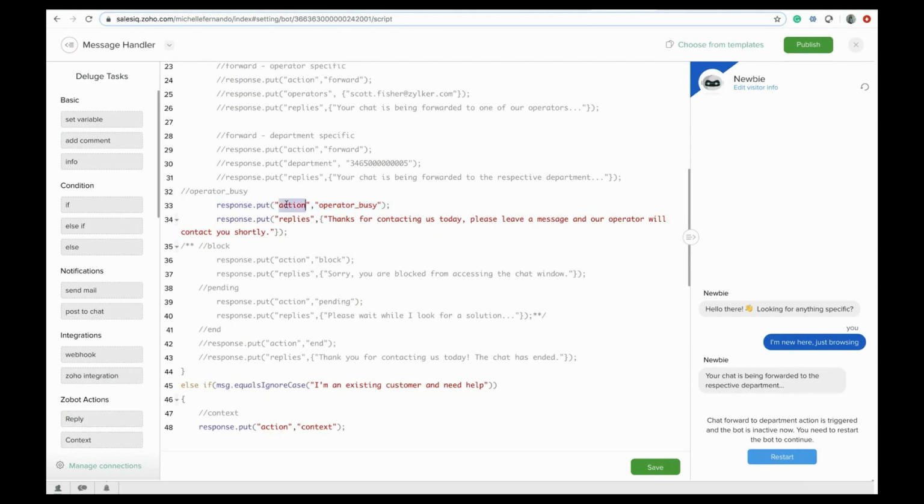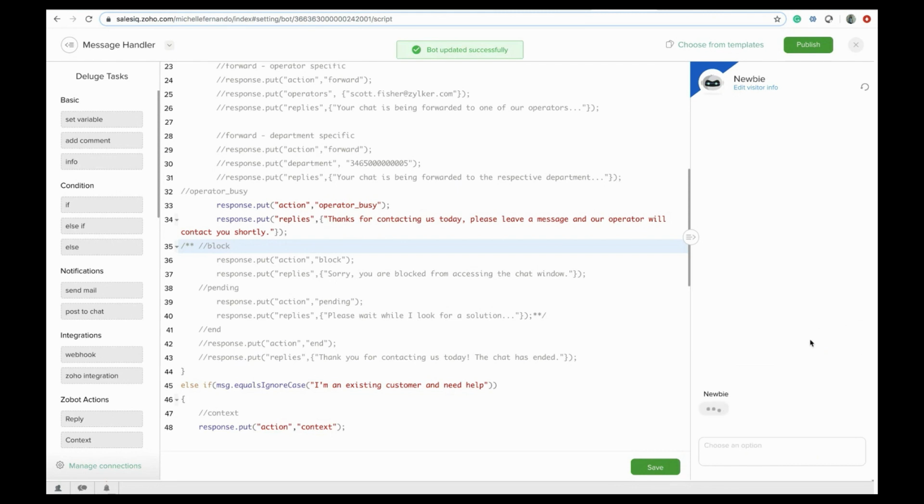So this is the operator busy code. I'm going to define the action as operator busy. This will be the action name that you will have to define for this condition, and the replies say: thank you for contacting us, one of our operators will reach you shortly. I'm going to save and refresh.